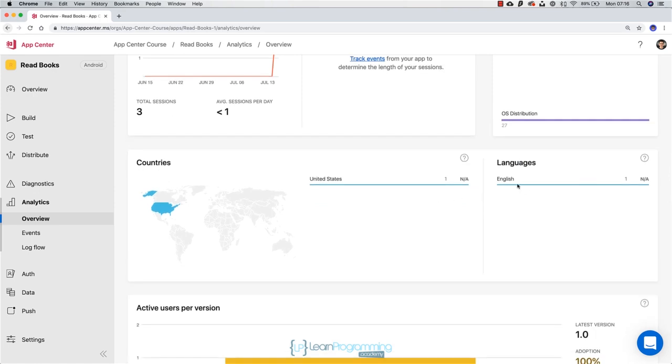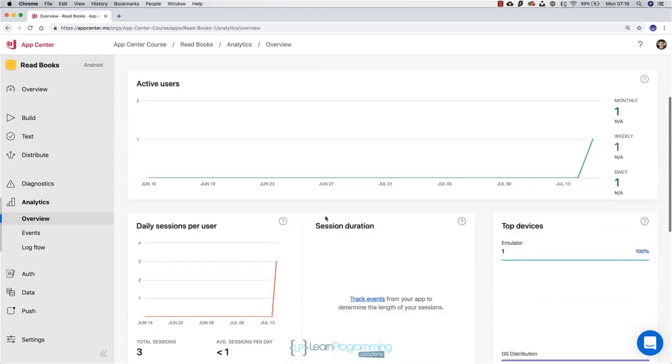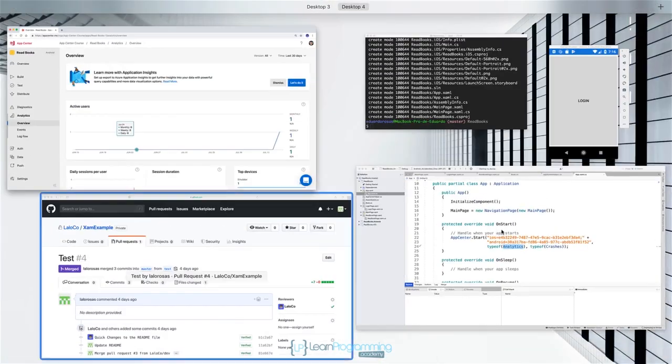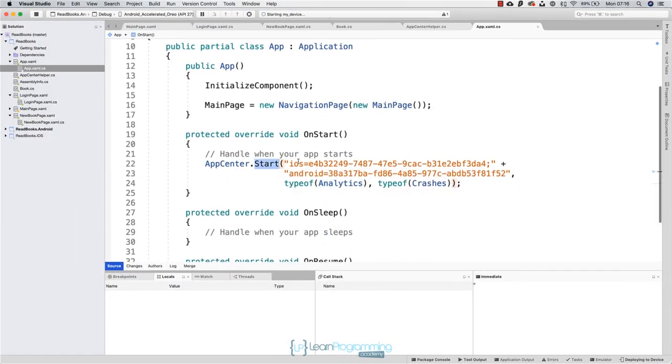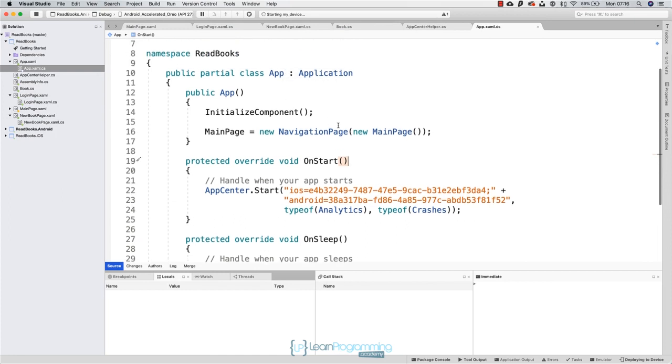Countries, languages, in this case the language that the application had in place, the active users per version, and all of this information is already happening by itself, by simply adding the Analytics service to our application when we called the start method right here from the onStart method inside of the app class.